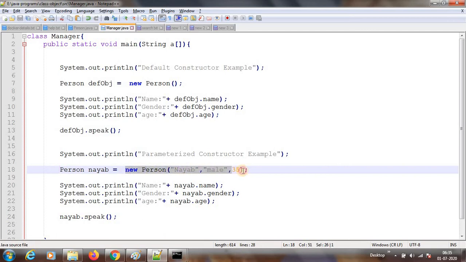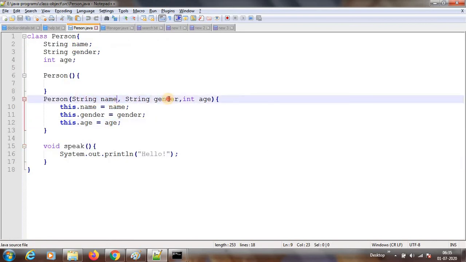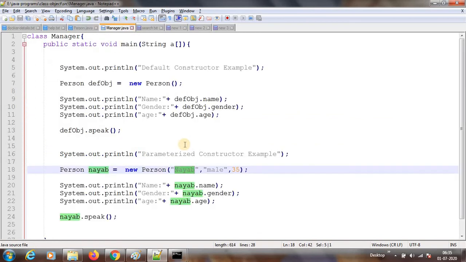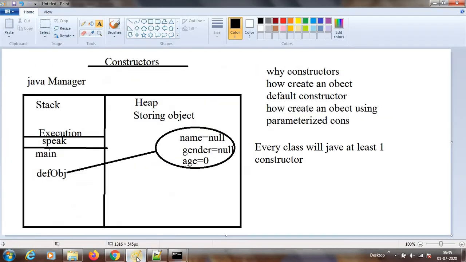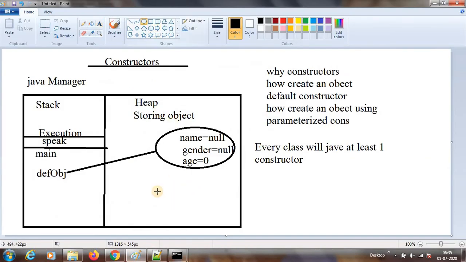Then it will print this SOP, and then we are creating an object using a parameterized constructor. This is the parameterized constructor which we have, with 3 parameters. Using these parameters, we are creating an object this time. I told you the right hand side value will be executed first, so the object will be created. This object will look like this.